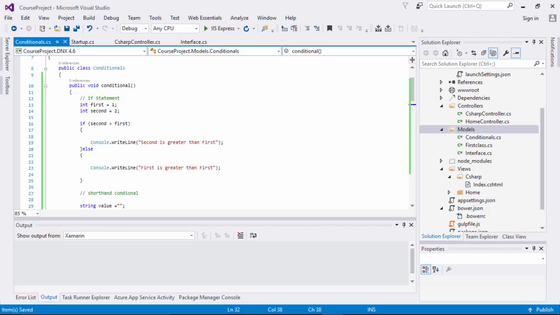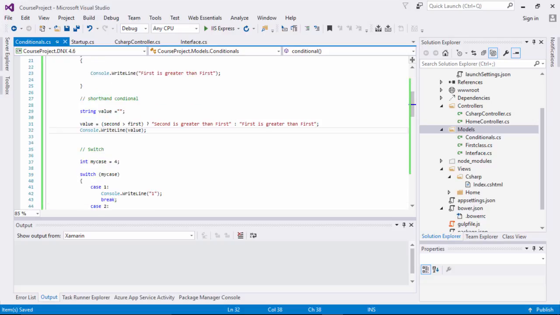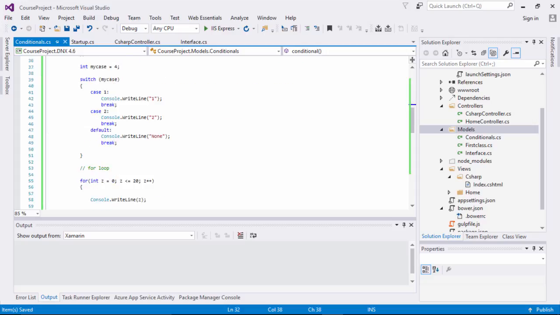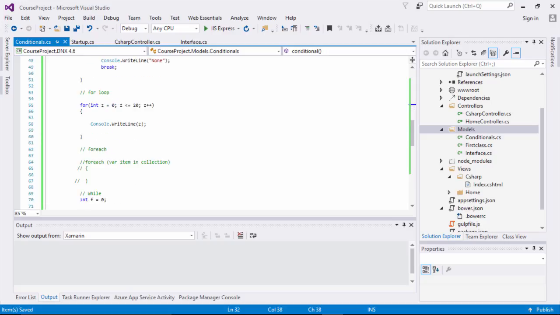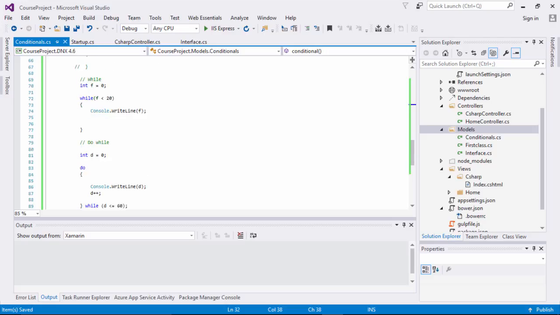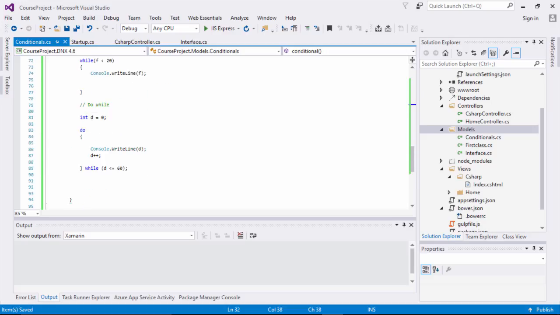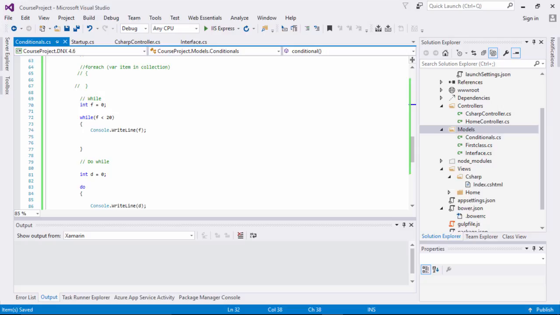So we've looked at if-else statements associated with conditionals in C#. We looked at the shorthand conditional. We've looked at switch cases. We associated an integer switch case with different cases. Then we break associated with the statement that's executed. We looked at for loops and how the loops work. We've looked at while loops, do while, and we've implemented all of the different conditional types in C#.